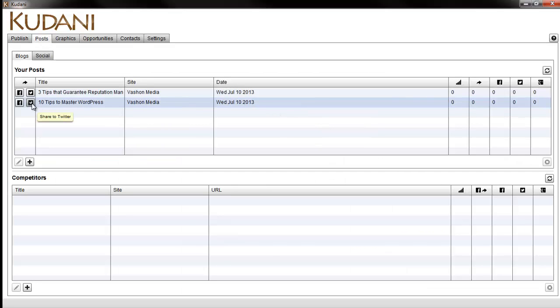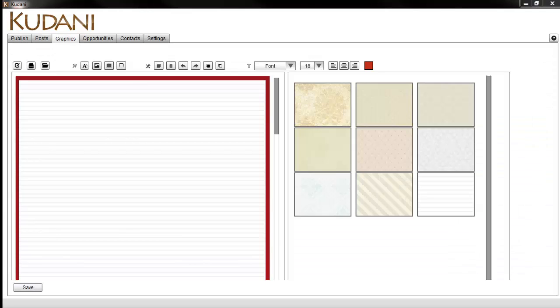Once we've done that, we can then use this to share it to Twitter and to Facebook, which is all quite neat and easy. Then there's a section for creating graphics. So you can create infographics here. If you want to try and do that, you can change the borders, you can change the backgrounds, you can insert in text, and all the rest of it.